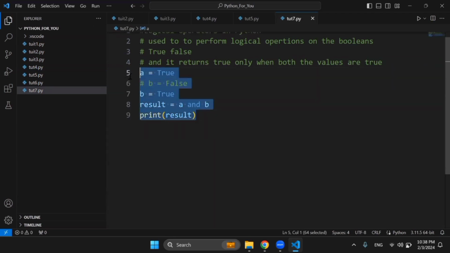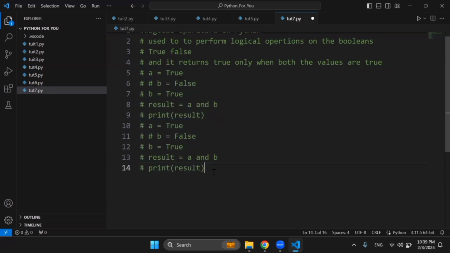Let's see the next operator. The next operator is the OR operator. So let me copy this code and uncomment it. So this is the uncommented code. Now what we are going to learn is the OR operator. We simply use or, two letters, to define the OR operator.